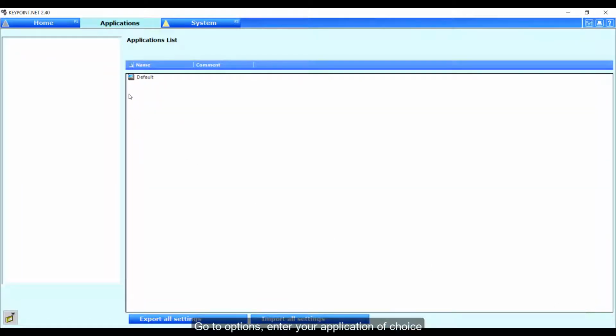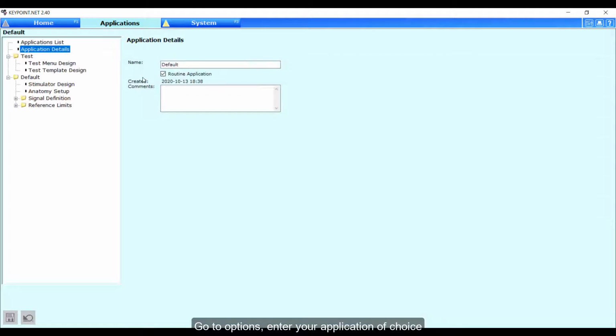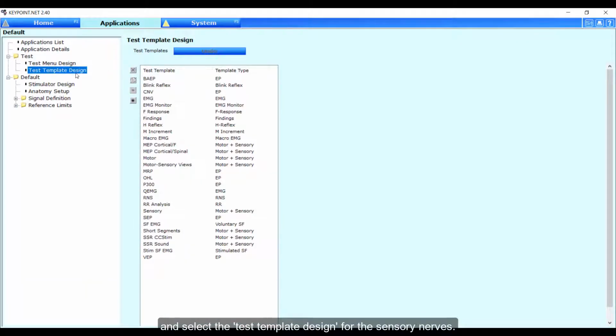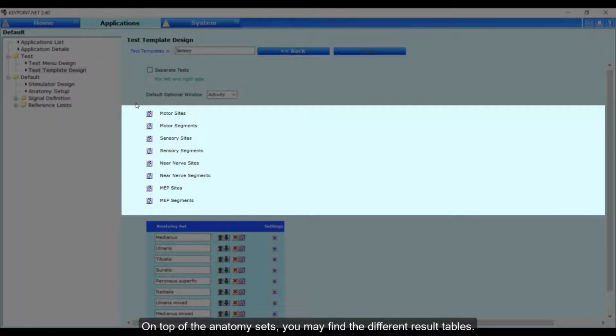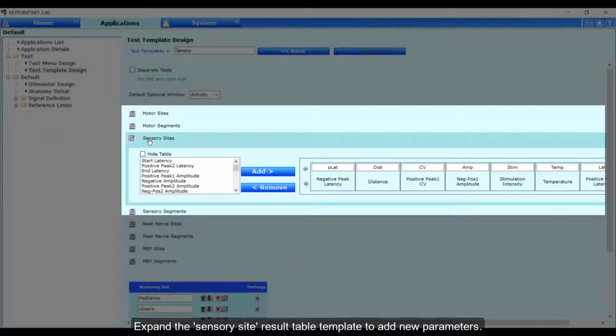Go to Options, enter your application of choice, and select the test template design for the sensory nerves. On top of the anatomy set, you may find the different result tables. It includes tables for motor nerve conduction studies, sensory nerve conduction studies, and so on. Expand the sensory site results table template to add new parameters.